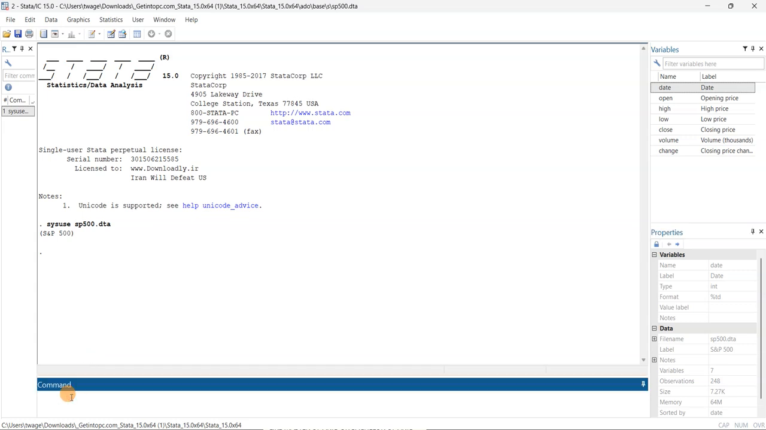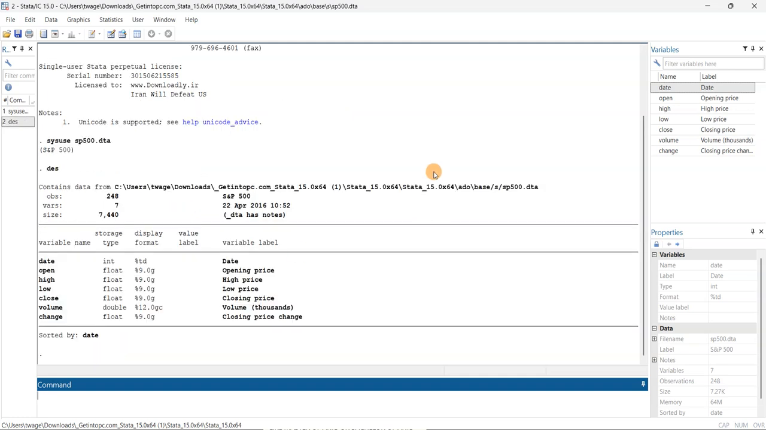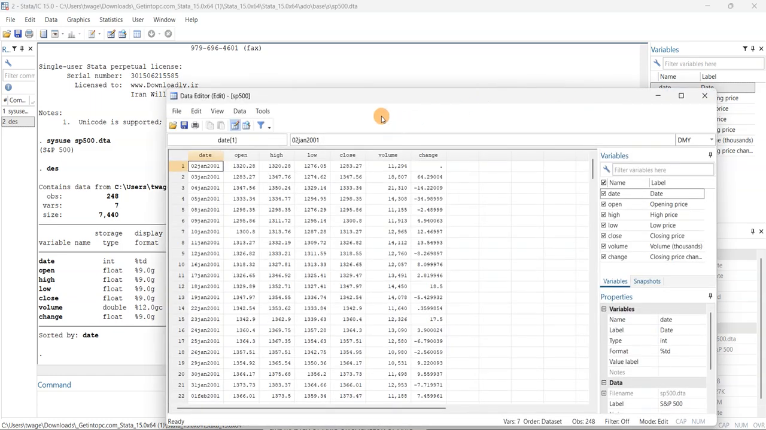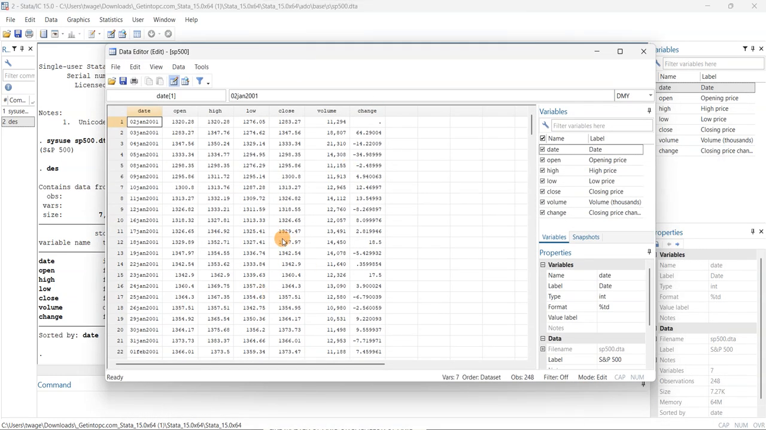If you want to describe, you can just use the describe command. I have the open price, high price, low price, volume in 1,000, and the closing price changes. You can also browse your data, and it's time series data, as you can see.